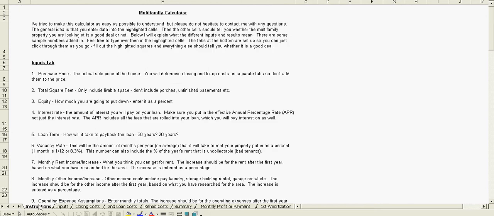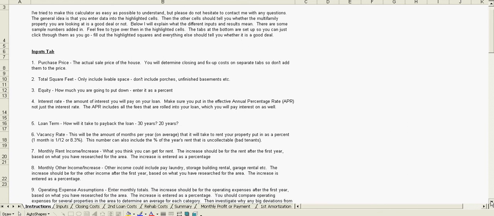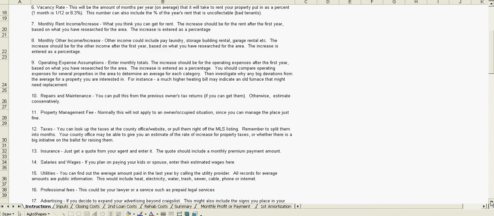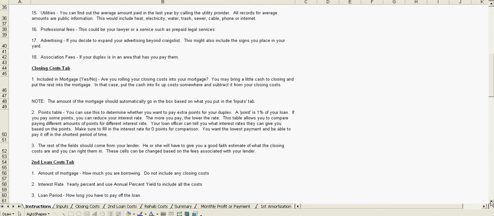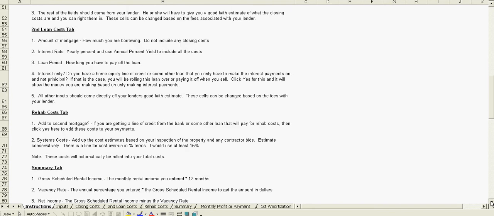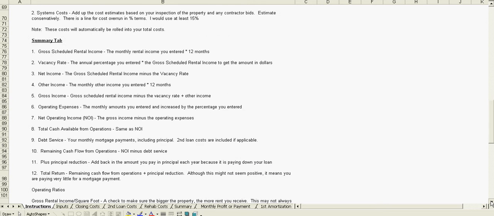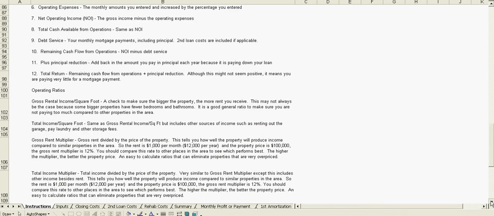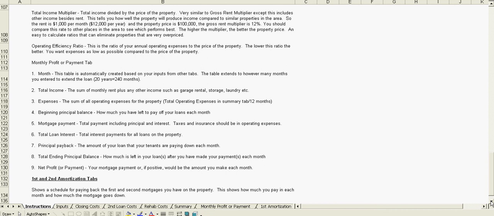The instruction page, I tried to break down by tab. So as you are working on a tab and you need to come back and weren't sure what each of the numbers meant, you can just come back here. We have the instructions for what the input tabs mean, the closing cost tab, second loan cost tab, rehab costs, summary tab, and then some operating ratios there to tell you if you've got a good one. The monthly profit tab, and the first and second amortization tabs.